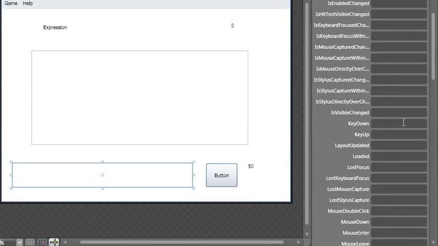Key down occurs anytime a user presses any key. Key up occurs whenever they let go of it. Now for normal numbers and letters, you don't really care when the button goes down or up, but if you're using Shift, Control, Alt, or any of those modifier keys in your application, you might be a little more concerned. I can use whichever one I like here. I'm going to use key down.